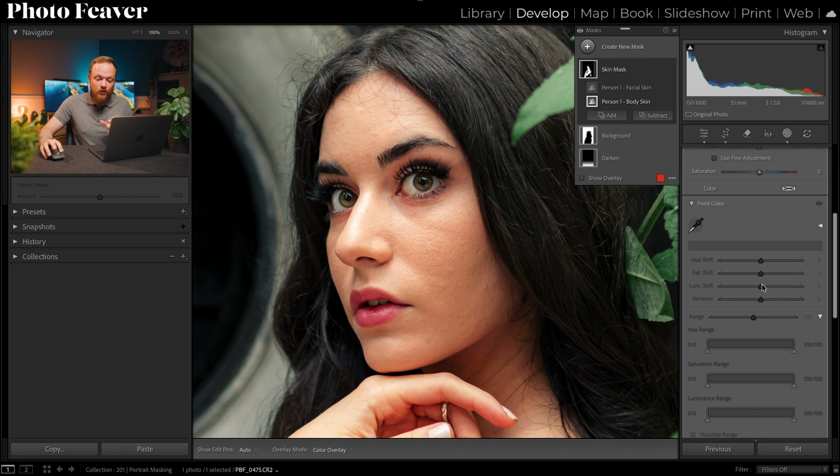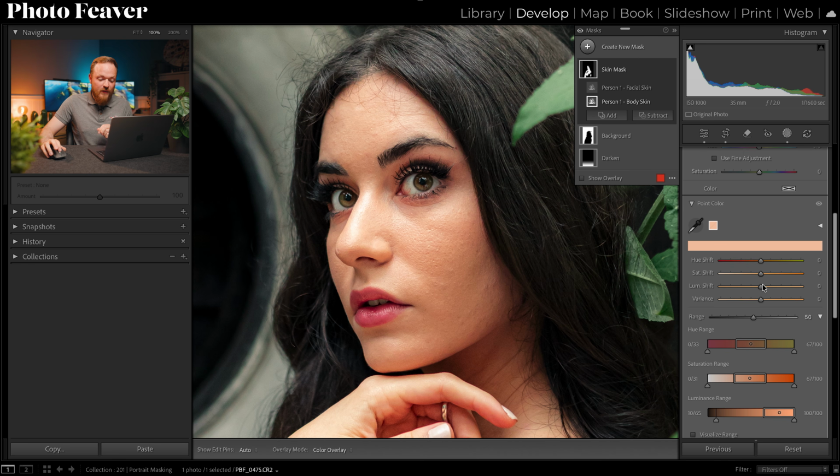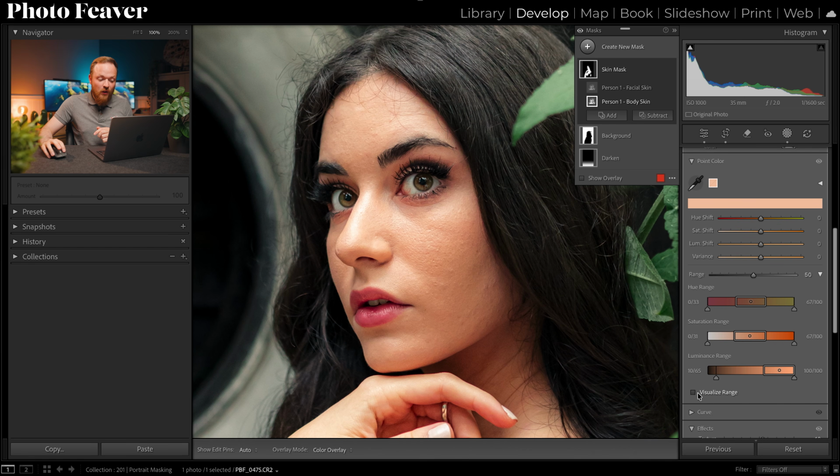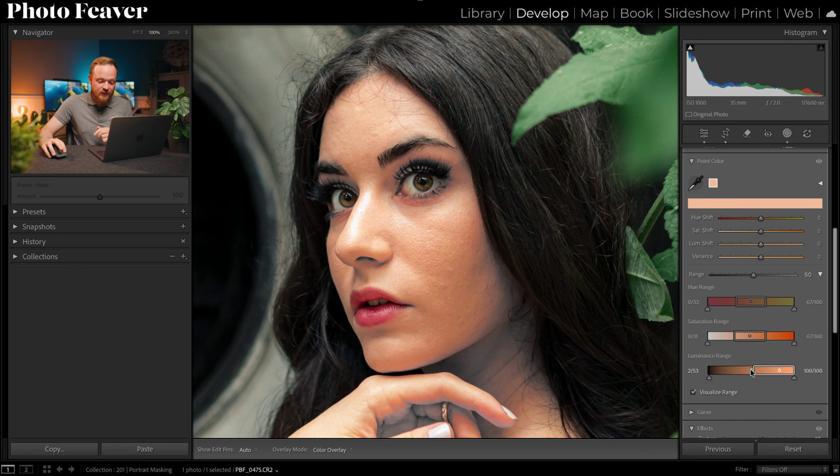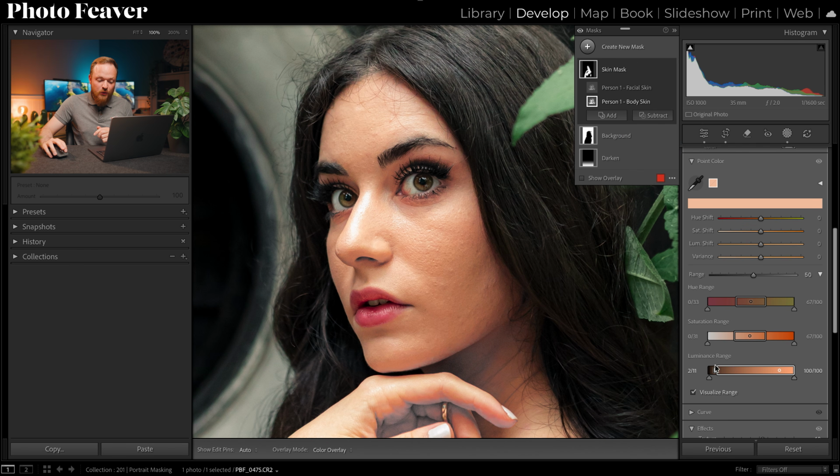Now to do that, we're gonna head to our point color tool, make sure we've got that mask selected. We're gonna go ahead to our point color and just select a skin tone. So we're going to select it like so, creating this swatch. Now to test the range, to make sure that you've got the entire skin tone selected, we can go to visualize range here, and then you might want to mess around with your actual selection. So I might actually increase the luminance range of our selection here, as well as my saturation range. So I might increase it like so. And as you can see, we've basically got the entire skin tone selected.